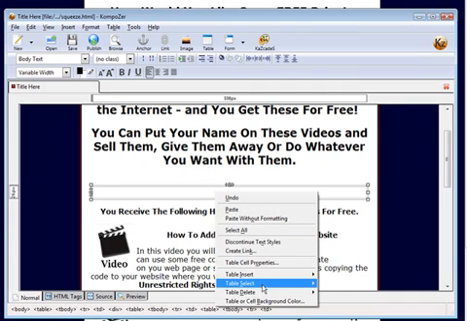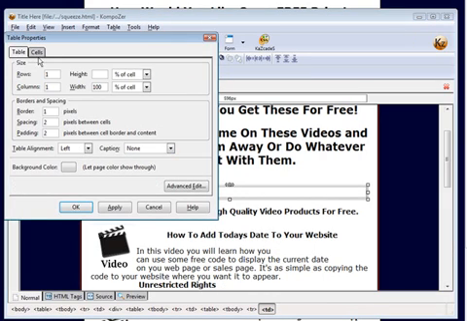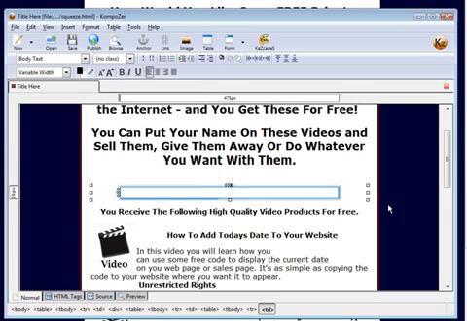Now we can go into table cell properties, and we can change this table around a little bit. So let's go to the table. Let's change the width to 80% of the cell. Okay, and then let's align it center. Click OK. Now we can put our autoresponder code in here.